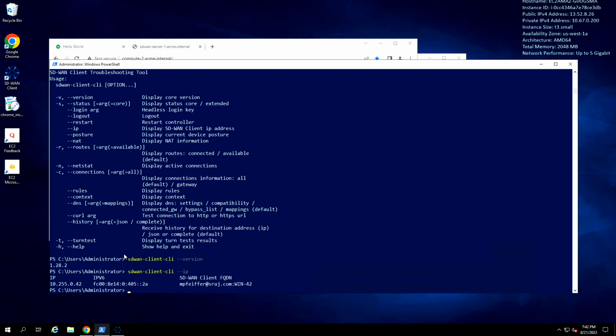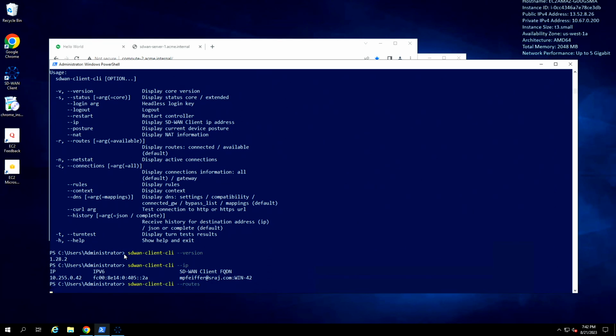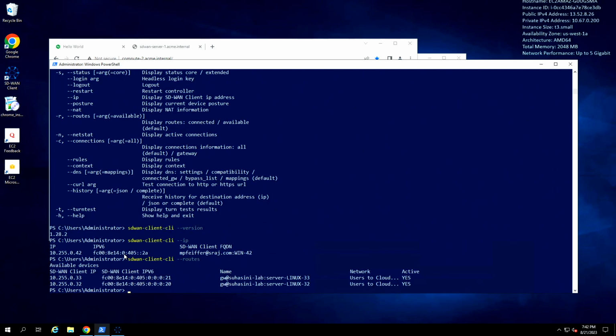And then the IP here shows you the SD-Access overlay IP address that has been assigned to this specific user. And if you look at the routes, you will be able to see this particular user has routes to both the connectors, connector 1 and connector 2. And these are the connectors' IP addresses, 10.255.0.33 and 0.32. So these are the overlay IP addresses for the connectors themselves.